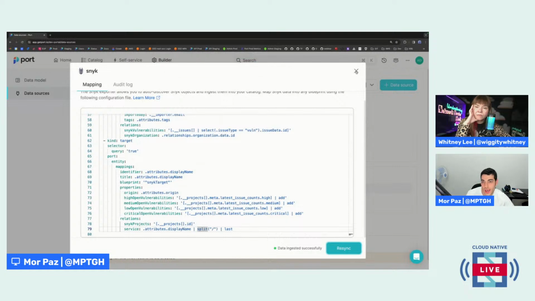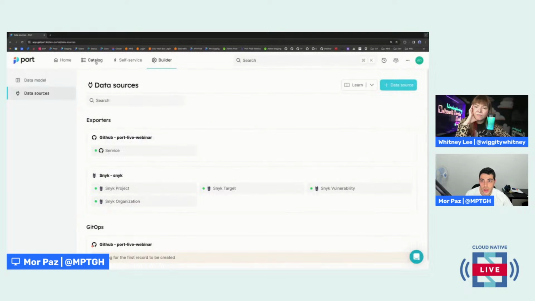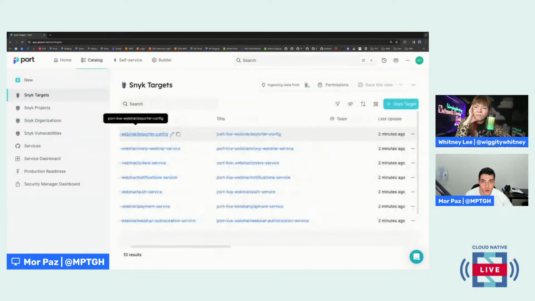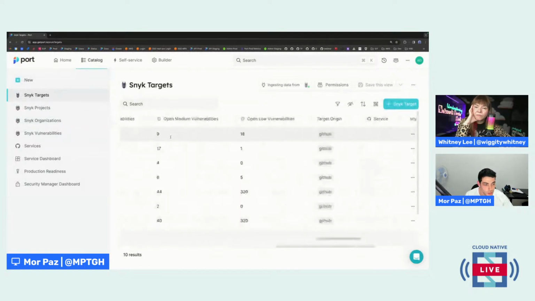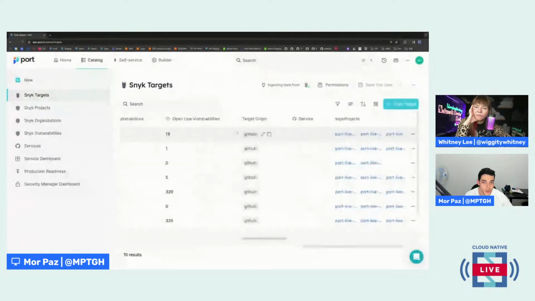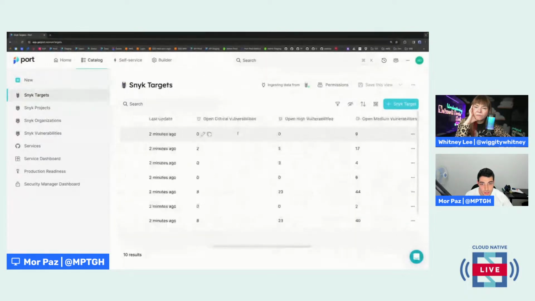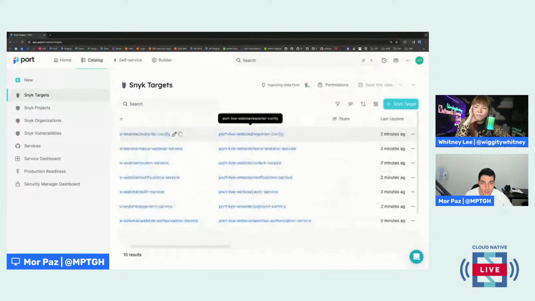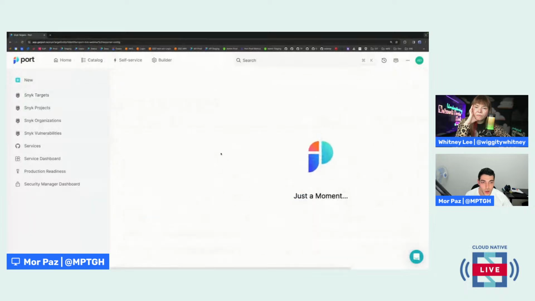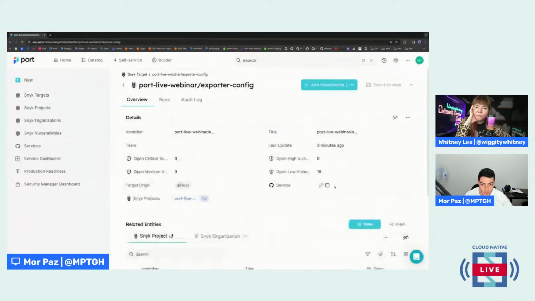And once I click on resync, what's happening in the background is that, remember that deployment for the Snyk integration that I made, it just got a notification that it needs to resync the data according to the new mapping. And so now when we go to the catalog and we go to the targets, you will see here in just a second that the Snyk target now has a service mapped to it. So let's give it just a second until it runs.